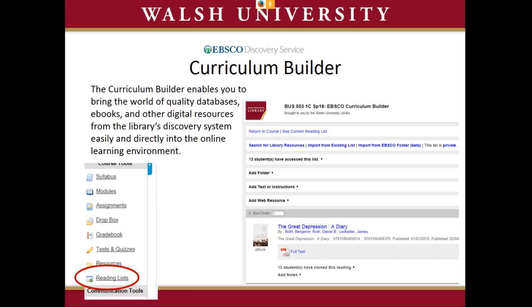So you'll see on the left, it says reading lists. If a student clicks that, it automatically opens a new tab, and they'll go to the EBSCO Curriculum Builder. They can click on See Reading List, and they'll get a list. This is one instructor who uses it a lot.